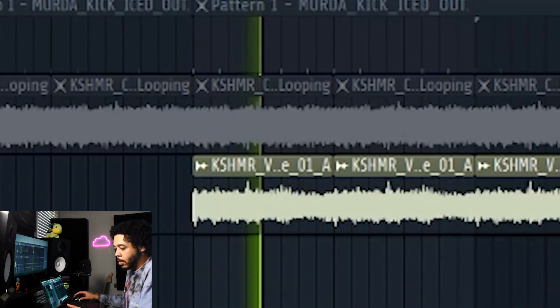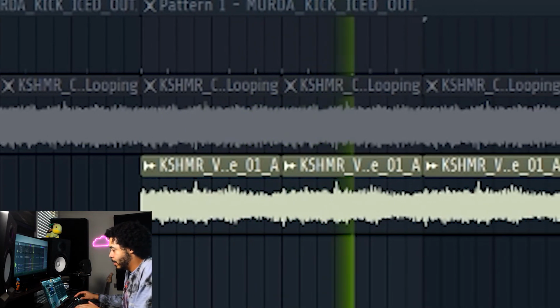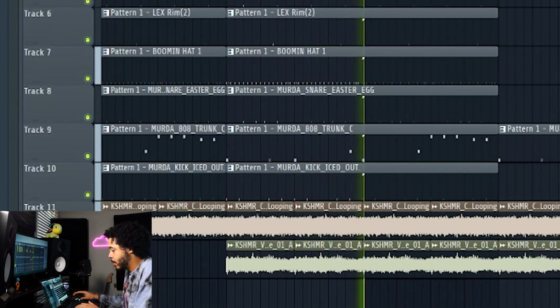You can hear it right here by itself. It's nice and underneath everything. I have it sidechained with this LFO, and here it is with everything.